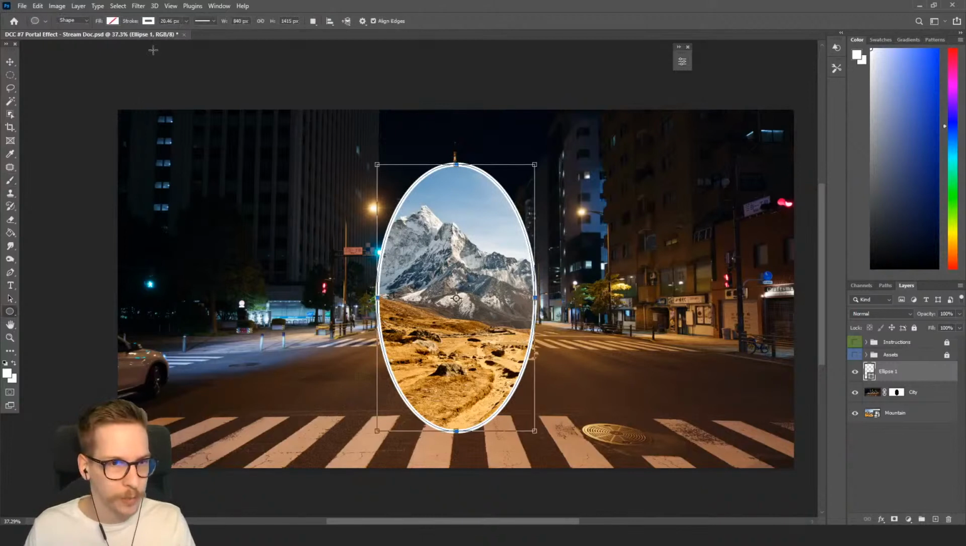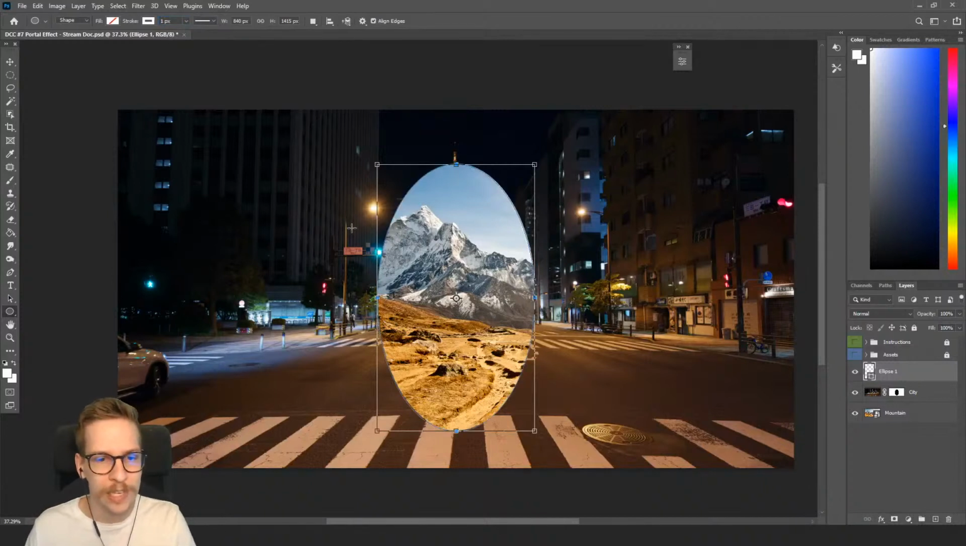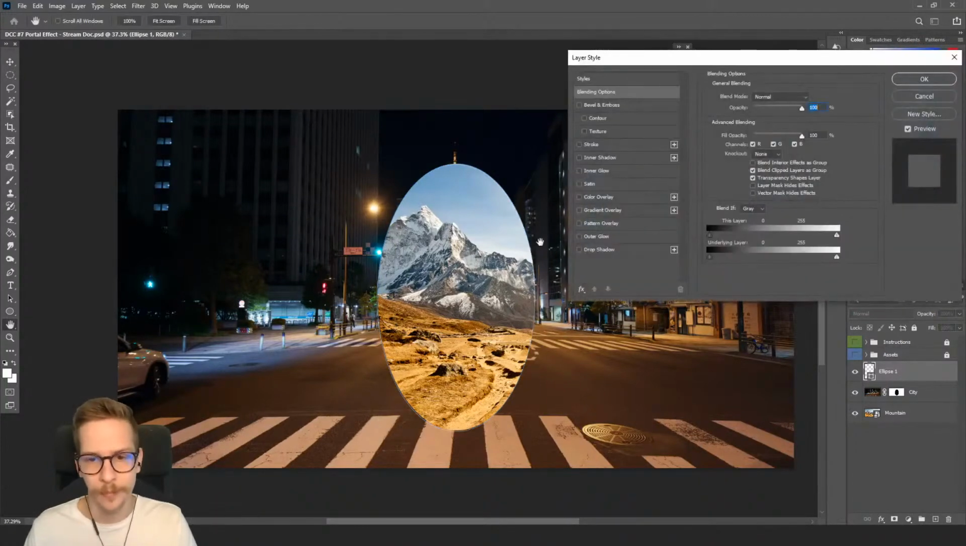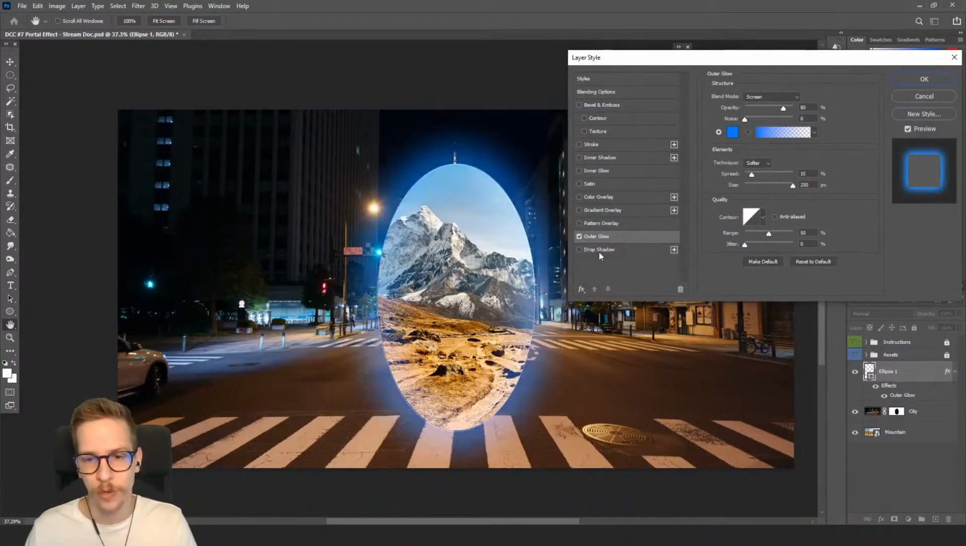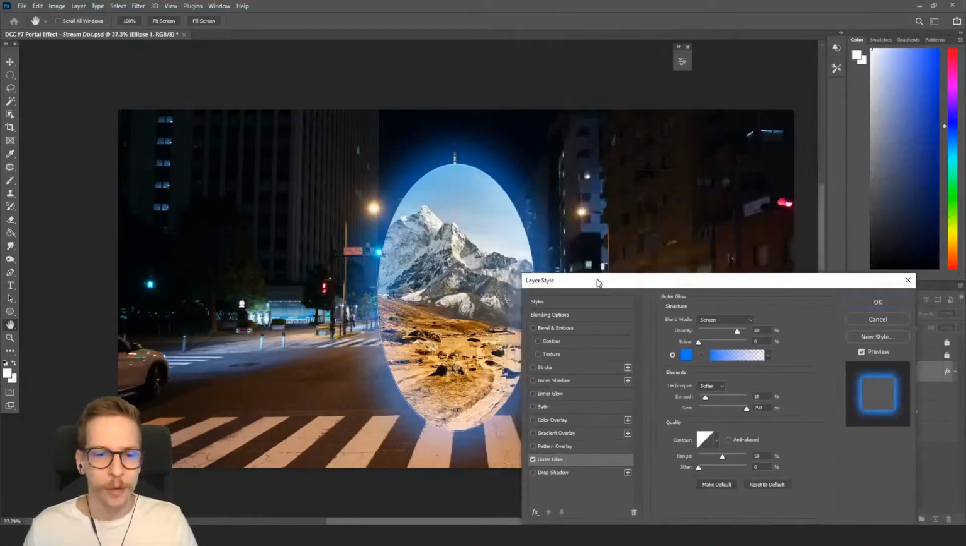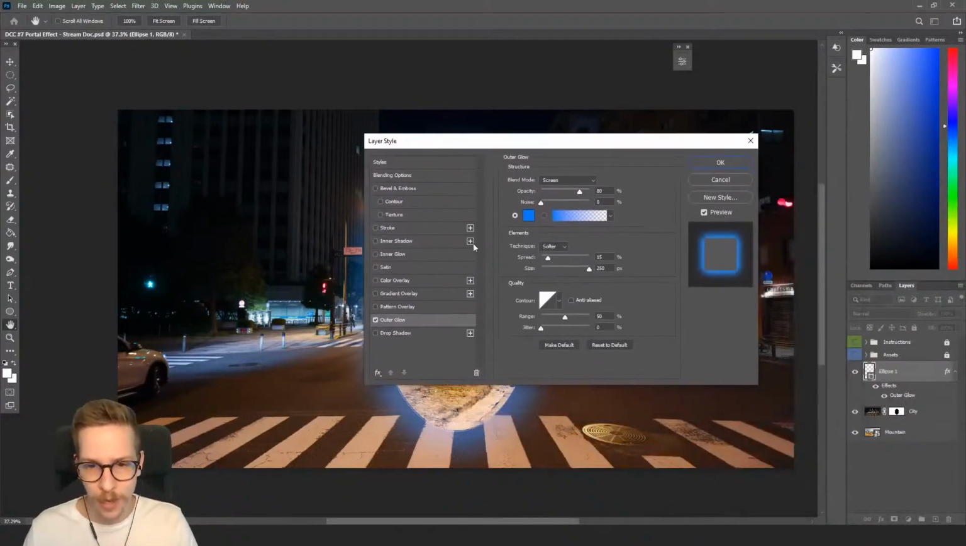From here, I'm going to go back to my ellipse tool, make sure I have that selected. I'm going to make the stroke like 1 pixel. We don't really need the line. I just want the glow from it. So I'll leave it white at 1 pixel, no fill. You can see at the top there's no fill. I'm going to double click on that, and I'm just going to add an outer glow. So the outer glow is really the effect I want from this shape.